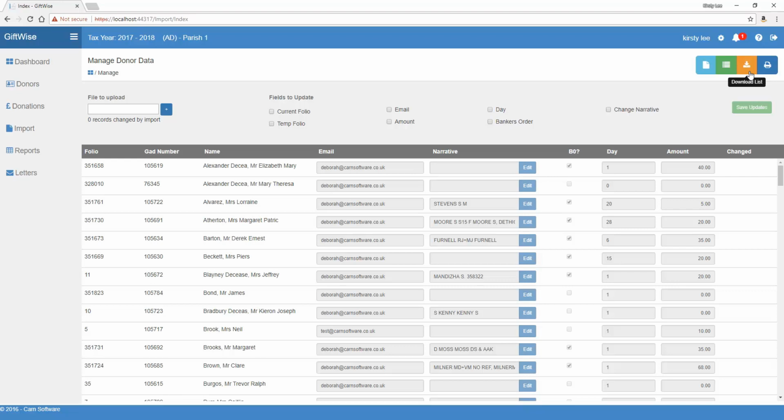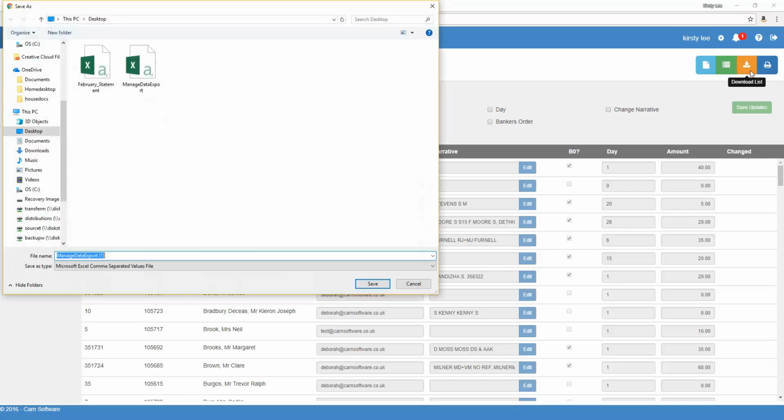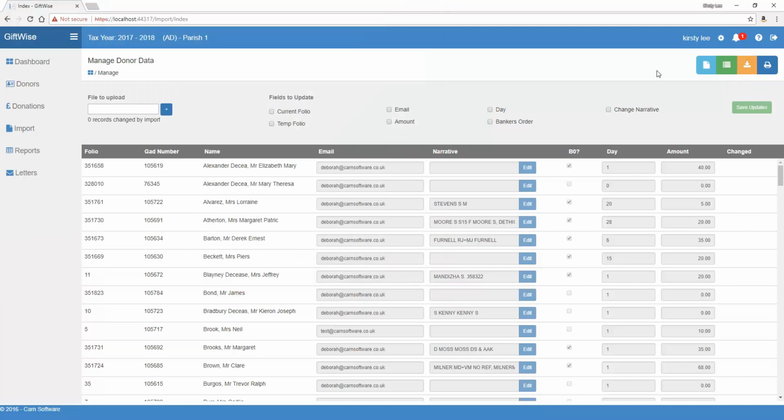The yellow Download List button. This downloads the information on screen to a CSV file, which you can then open in Microsoft Excel or similar and manipulate it. You can save that to anywhere on your computer. So that's those 2 buttons.